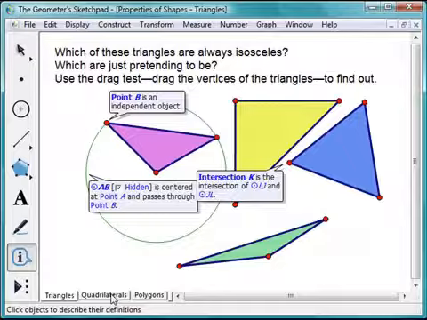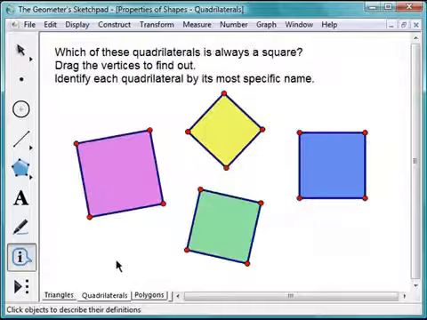Next I'll go to the Quadrilaterals page, and I'll leave it up to you to use the drag test and the Information tool to figure out which of these is a square and which of these are just pretending to be squares.